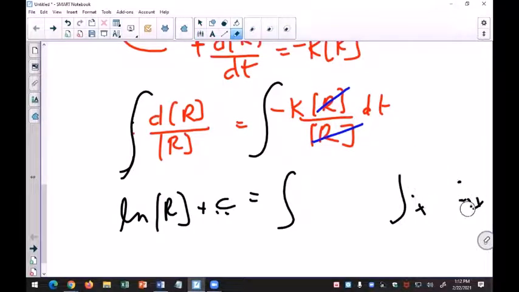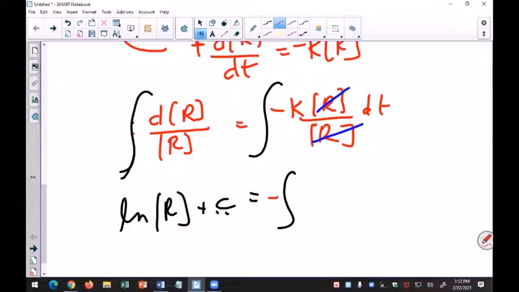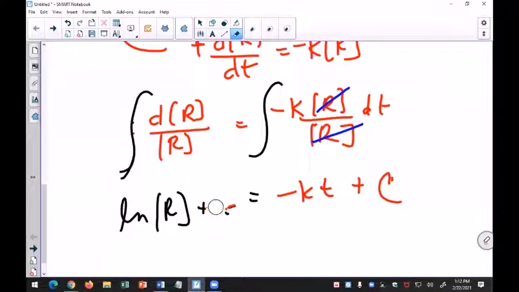And on the right-hand side, what's the integral of a constant dt? I can pull out the minus sign. What's the integral of k dt? It's just going to be equal to kt. So I'm just going to say minus kt plus another constant, right? So this constant right here and this constant right here, I'll just put them together into one constant. I'm just going to lump them all into one constant. All right. So ln of r is equal to minus kt plus c.